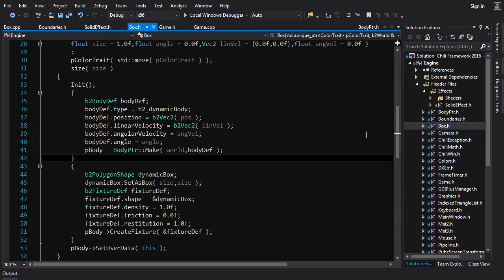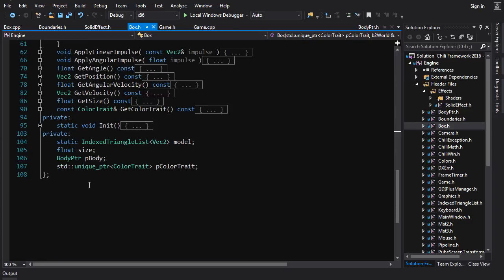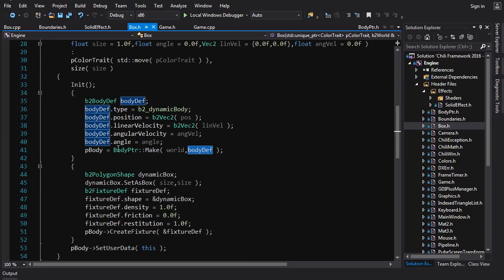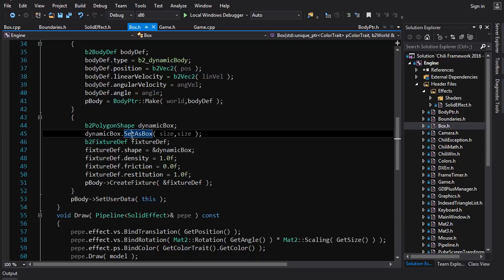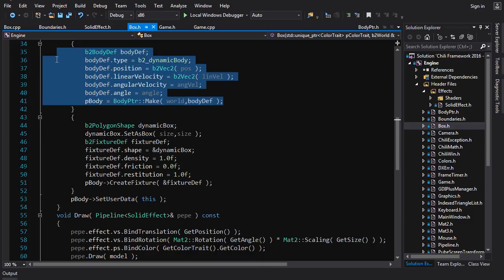And if we go back to box.h, we just call body pointer make. We pass it the world, we pass it the body definition, and it gives us a smart pointer to our newly made body. And that is going to get filled into here. So now we've got our body. But bodies by themselves don't have any shape. Look in here. Nowhere did we tell it this is a box, this is a circle, this is a triangle. There's nothing about a body that gives you its shape.